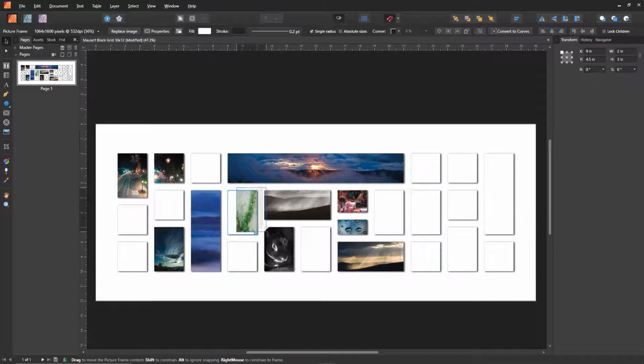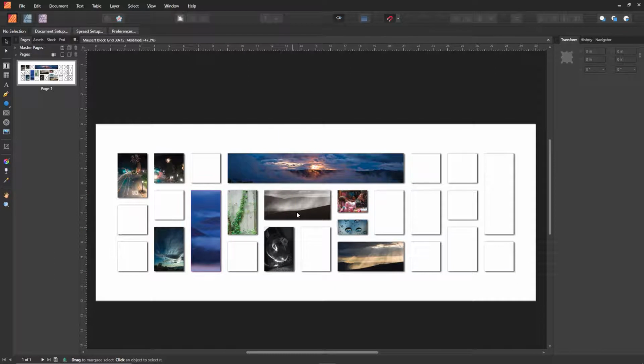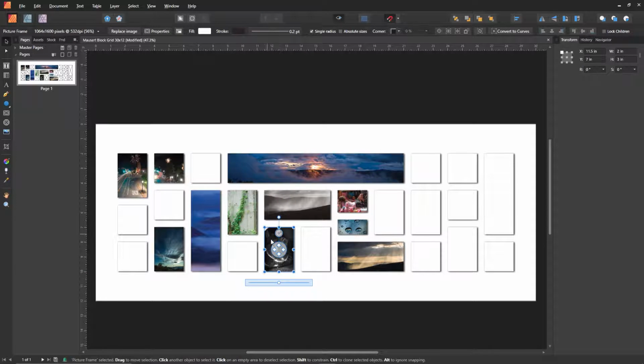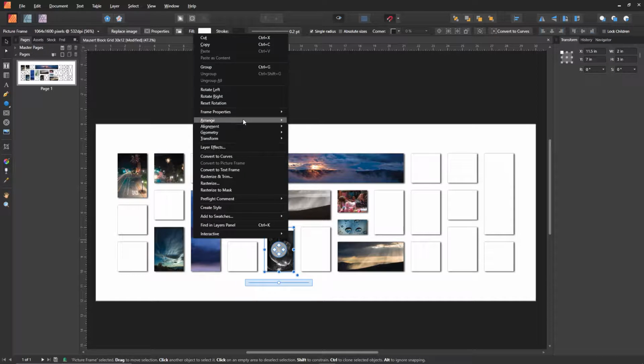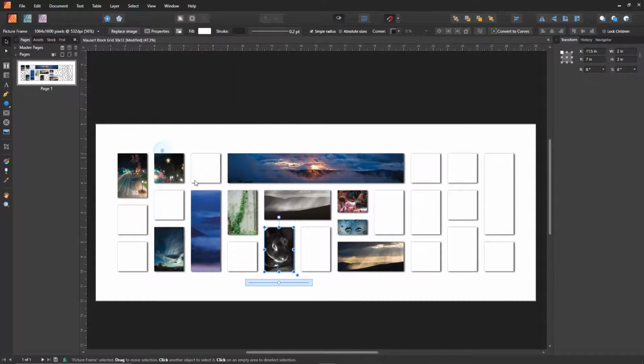This one actually fits the proportions. You can see this is the same proportions as that box. This one's not, so you can see how I can rearrange it here. So basically that's how it works. If you happen to screw up and have the photo smaller or off center, you can click back on the frame and say frame properties, anchor to center.